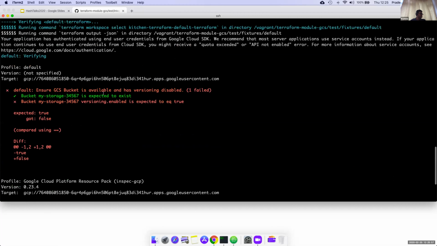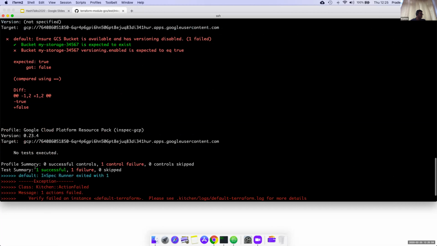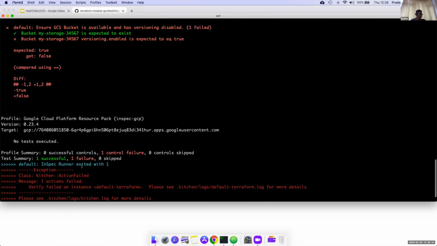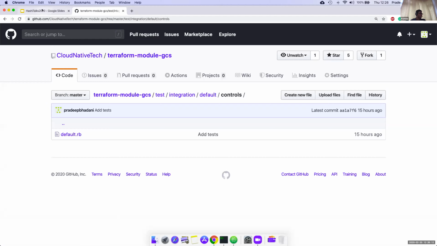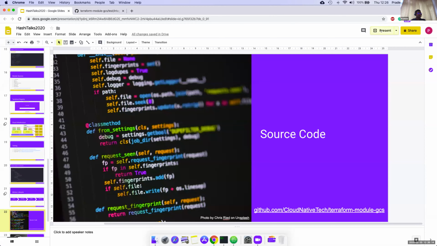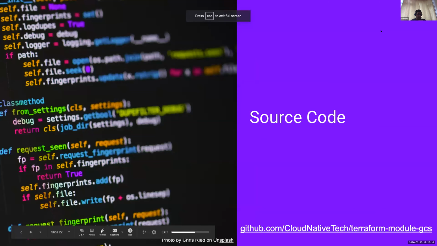So yes, it says this has passed, this has failed, and in total zero successful controls, because in one control I had two tests, one failed, so the one control failed, and the test summary is one successful test and one failure. So that's all for the demo. And the source code is available on GitHub.